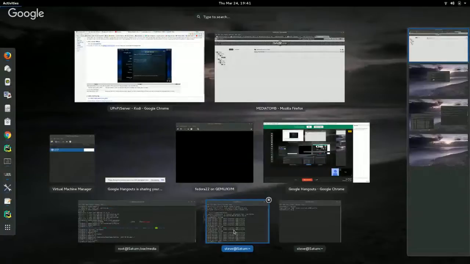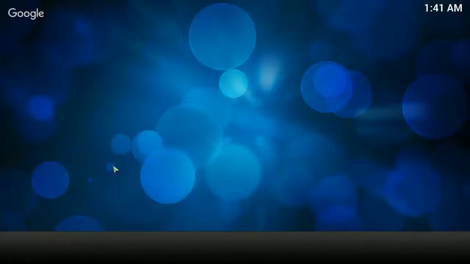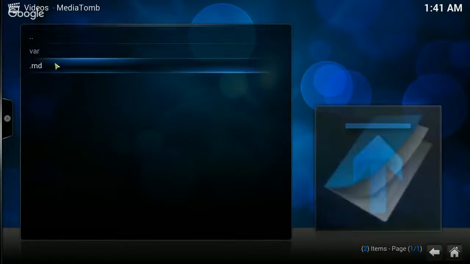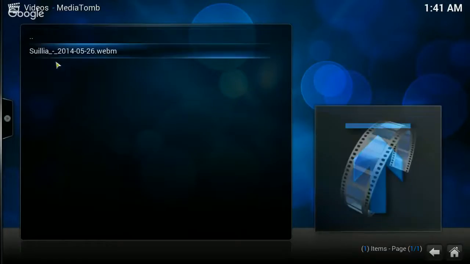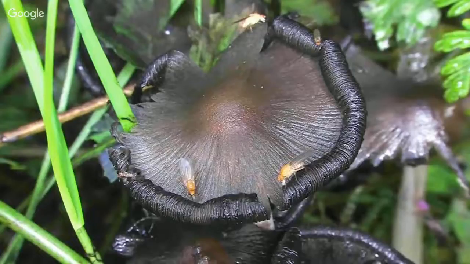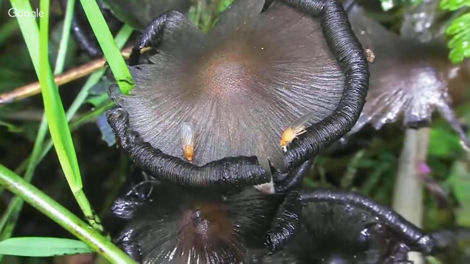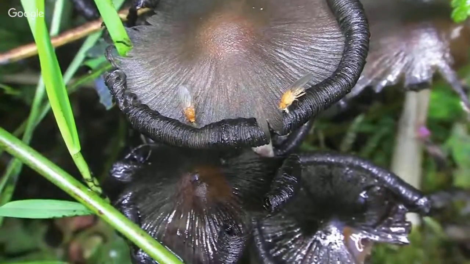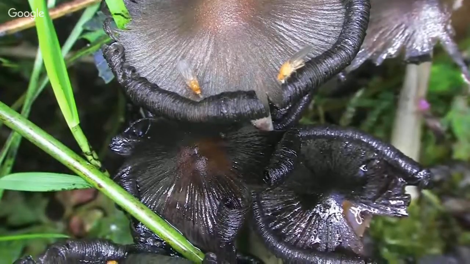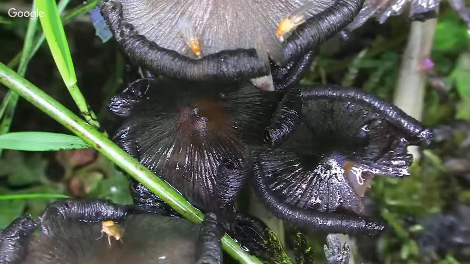Let me fire up Kodi again. Go to videos, files, MediaTomb, PC directory, var media, and let's see if this works. Hey, look at that. It works. So it took a little while to get there, a lot of it me not knowing exactly what I've got going on. But really what I wanted to do was show you how you would take anything and just kind of get a start from it. And yeah, this is a pretty cool little fun project.